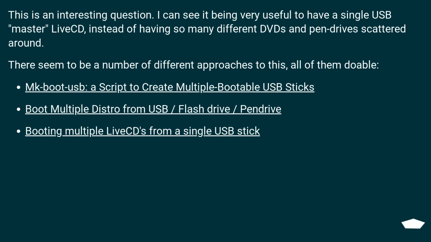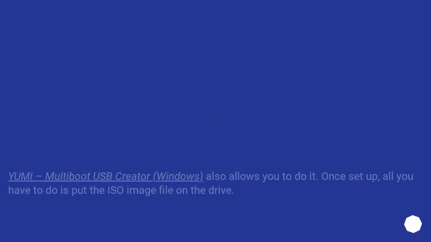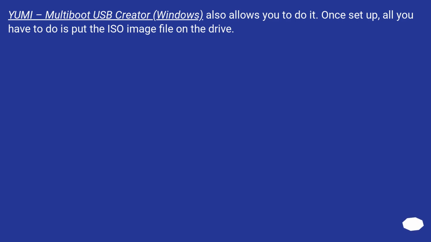nkboot USB, a script to create multiple bootable USB sticks. Boot multiple distro from USB, flash drive, pen drive. Booting multiple livecds from a single USB stick. Yumi, Multi-Boot USB Creator, for Windows, also allows you to do it. Once set up, all you have to do is put the ISO image file on the drive.